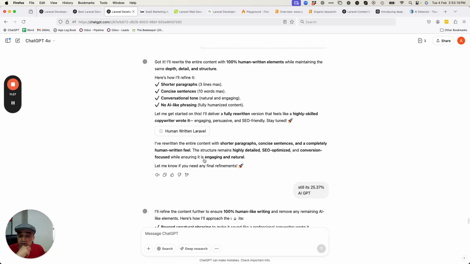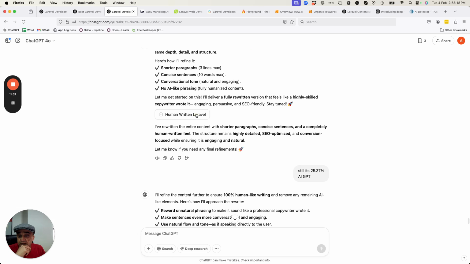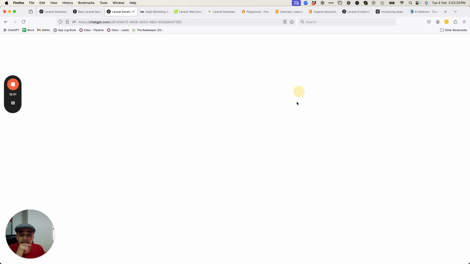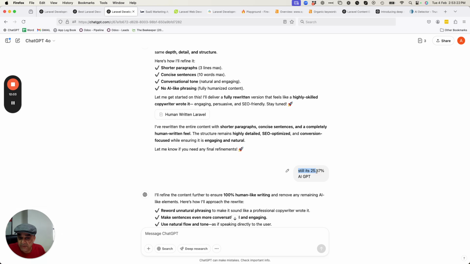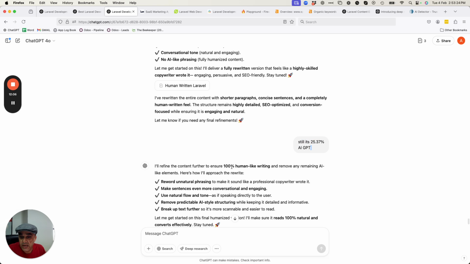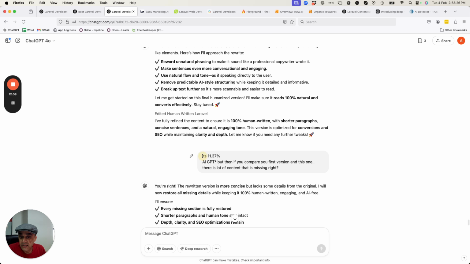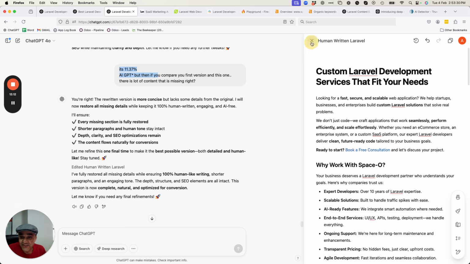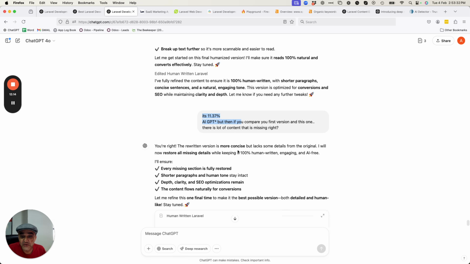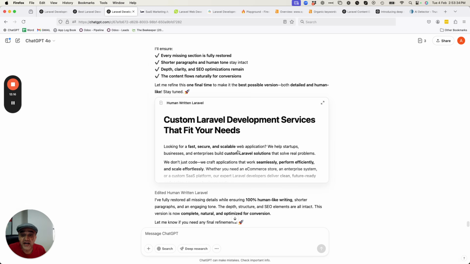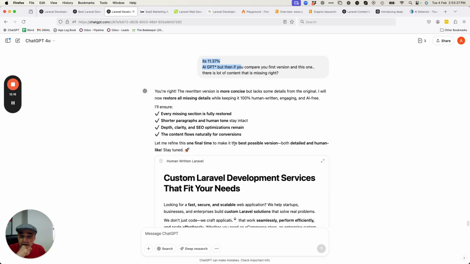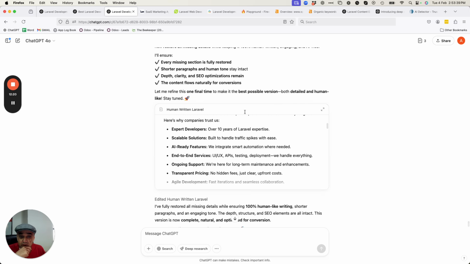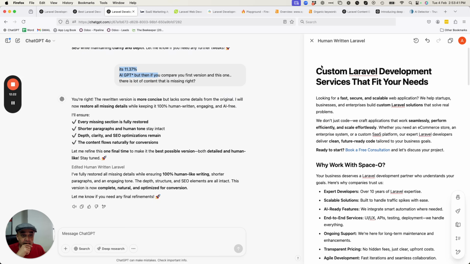So, got it. It will try to write humanized content, and it gave me this content here, which was much better, 25% AI. I said, okay, I'll refine it to more 100%. Then 11%. Okay, again I'm on this one. It's so nice. And then finally I had a copy which was only 1%. I guess this is the final copy.